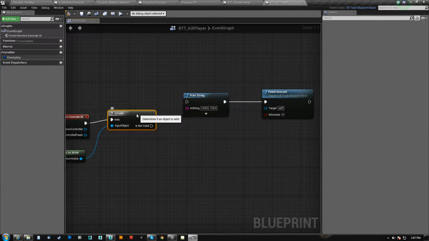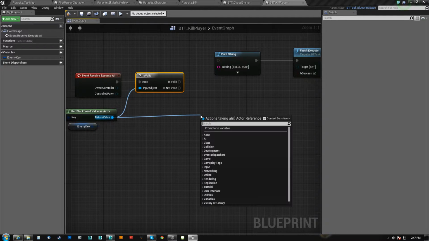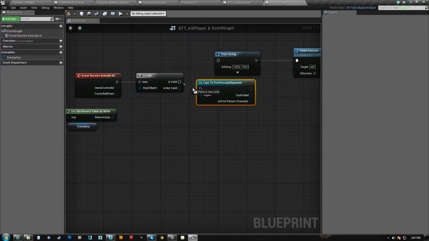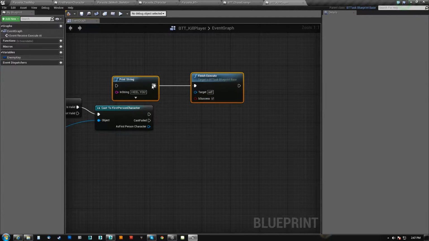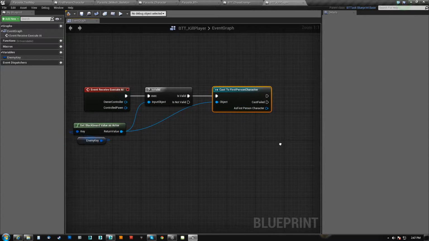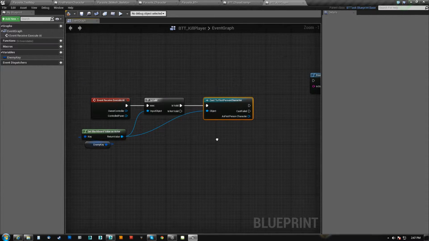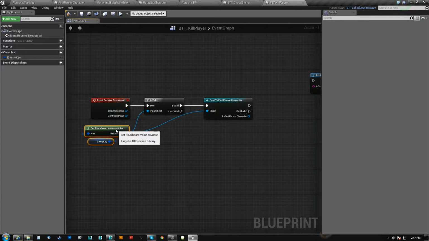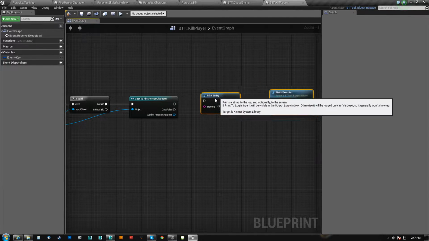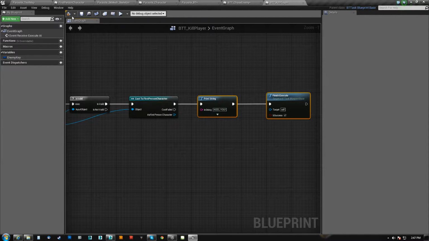Okay. And if it is valid, we will then cast to first person character because we need to be able to tell the first person character what's going on. I don't really think we need to store it, but we probably will. I'll probably end up promoting this right here after a little while. Let's just make sure that code completes.